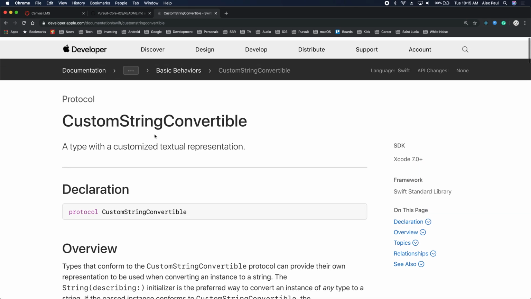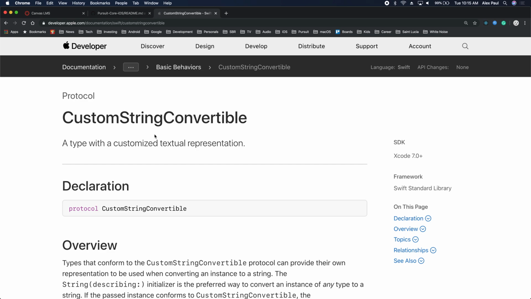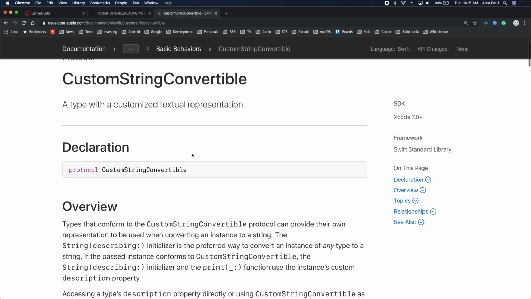Okay, so here we are on the CustomStringConvertible page, right? The API documentation for CustomStringConvertible. And here it says a type with a customized textual representation, right? So basically it gives you freedom to customize what description is. So when I say print my object, whatever I override the description with, that's what gets printed out, okay?